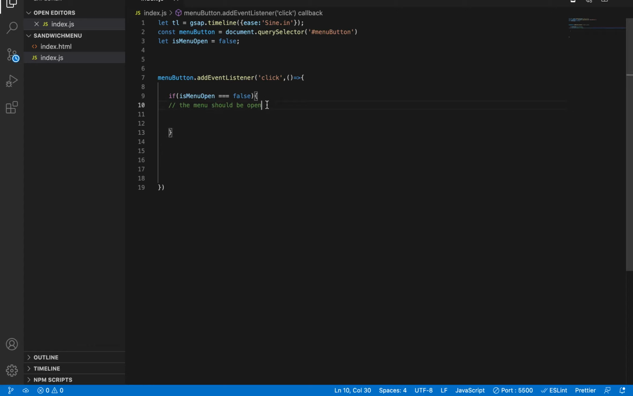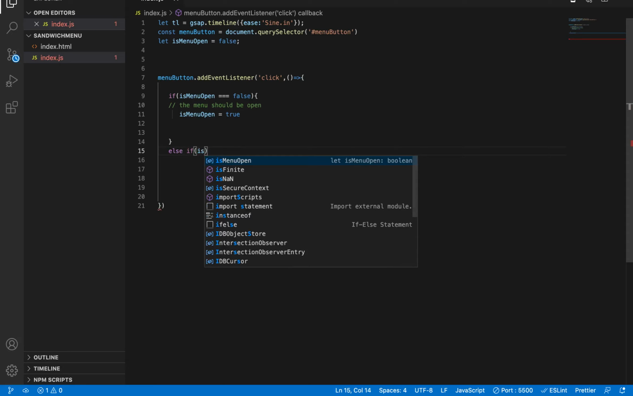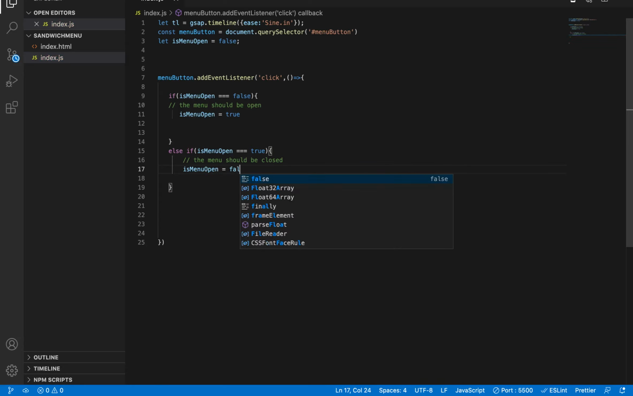And now, for us to make the function continue, we will need to do this: is menu open equal true. So now we can do this: else if is menu open equal true, now the menu should be closed. And for us to loop in this function, we will need to say also is menu open, but now it will be equal to false.